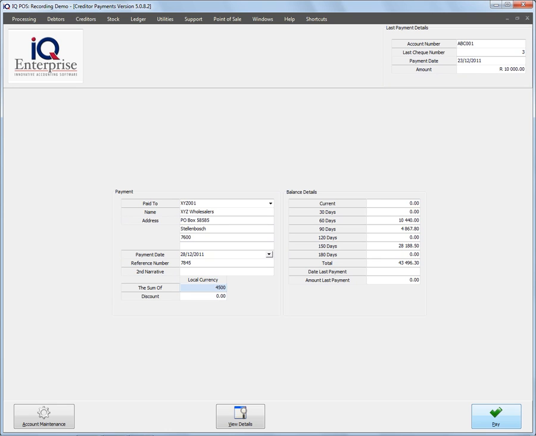But before we go to the Pay option, just remember that for every debit transaction, when we work with creditors, you have to allocate. So for payments and credit notes, when you work with creditors, you will have to allocate those transactions. I will explain how to allocate in the next session.